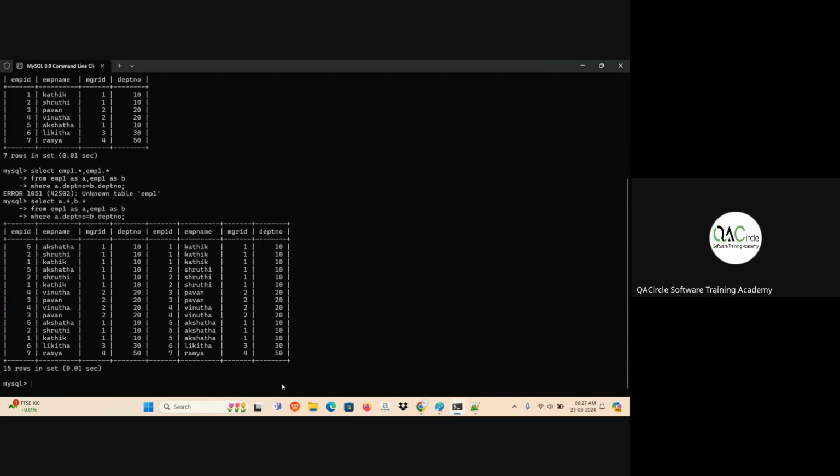Then take another example with a different column. Here we took the same column as the condition, right? Next, let us take an example for a different column.